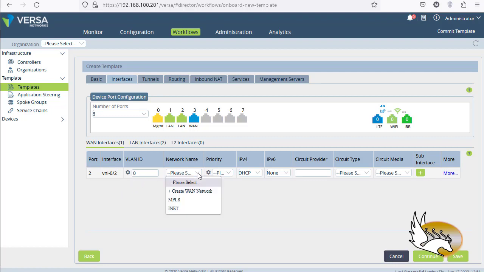a network name. You can see that I already have created a network. If you don't have, you can just click on this WAN network and then create one, but here it's going to be iNet. The priority isn't important. I'm going to give the IP address manually, so I'm going to select the static here. The rest of the information is not so important for a WAN interface.